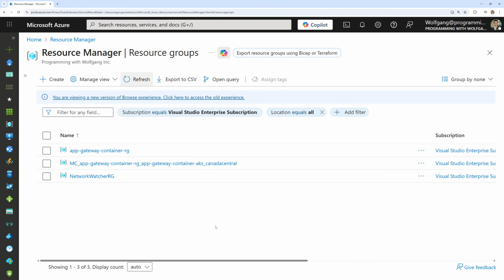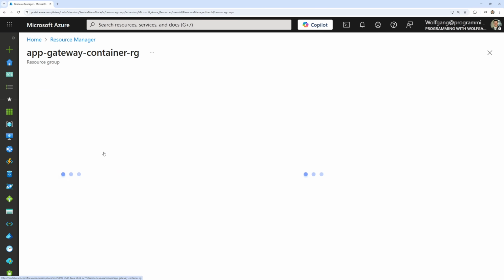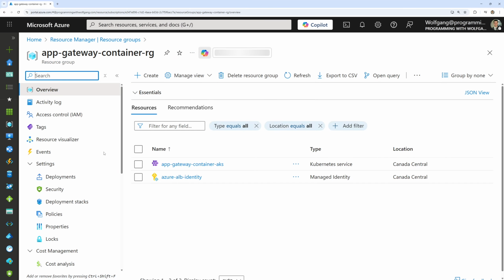Here in the Azure portal, there's everything we have created in the last video. So we have two resource groups. The first resource group contains our AKS cluster and the managed identity. The managed identity is used by the application load balancer to access the Azure Resource Manager. And through this connection, we could create our application gateway for containers.